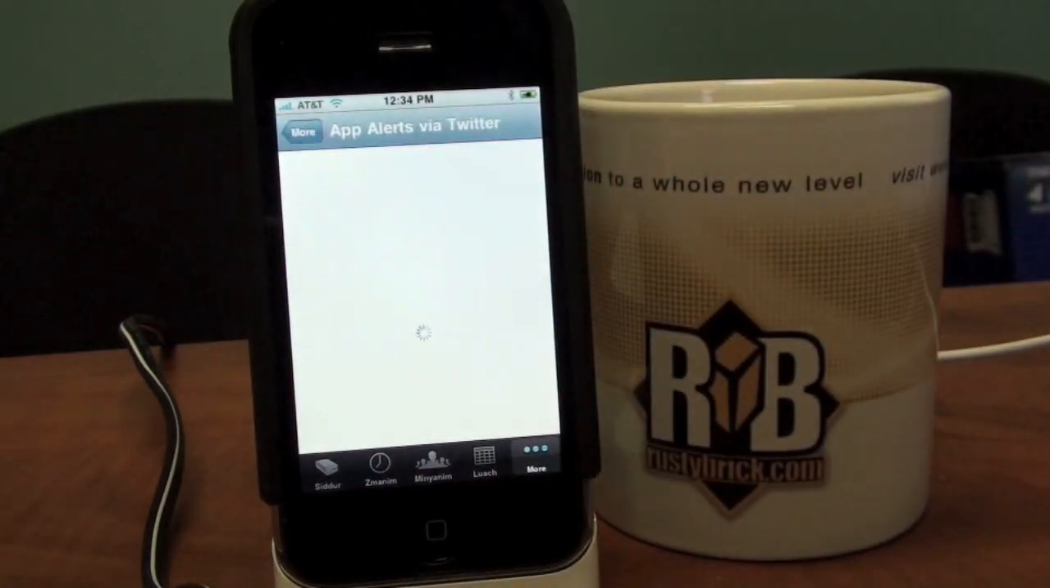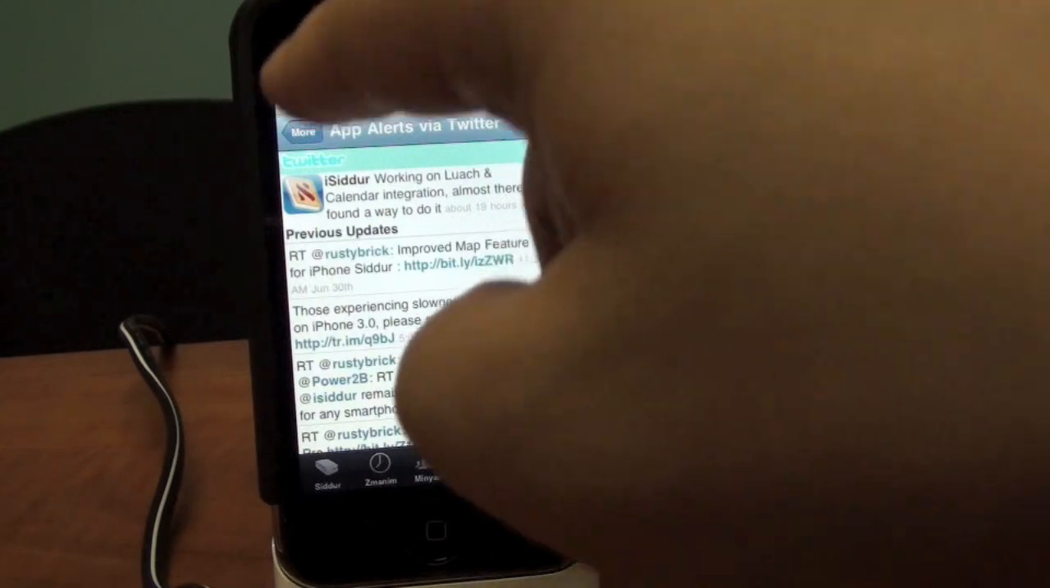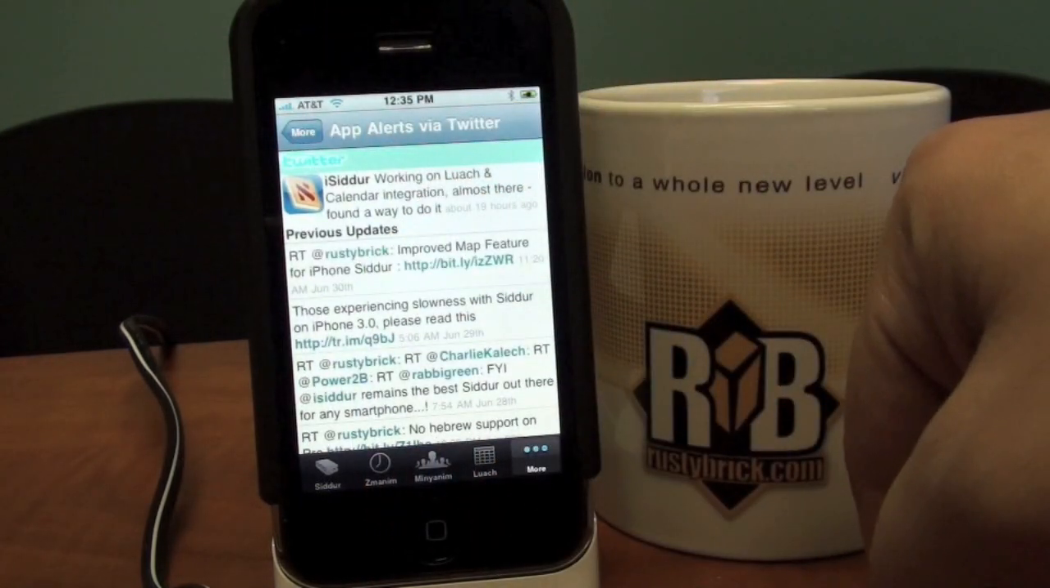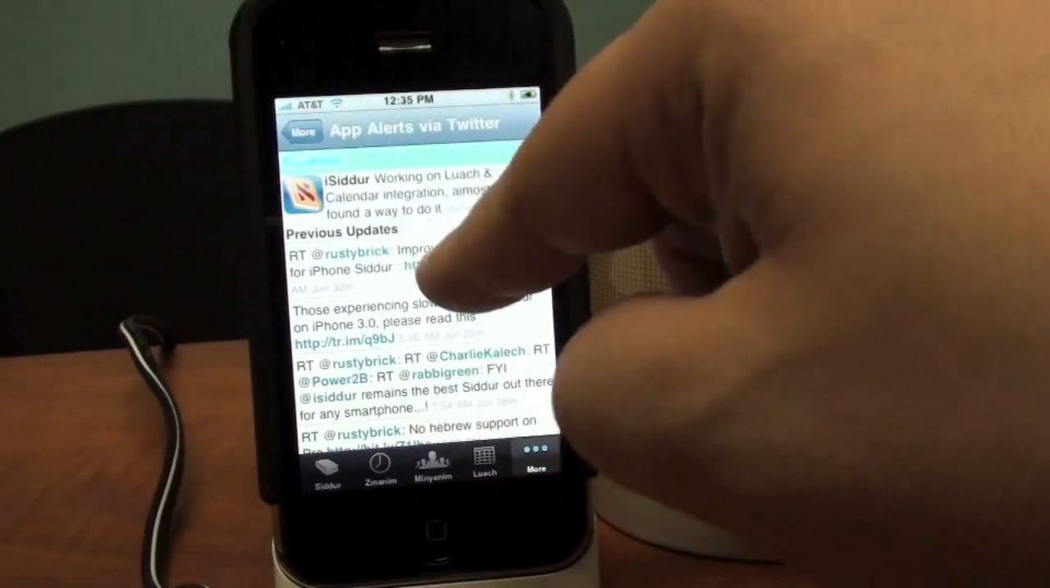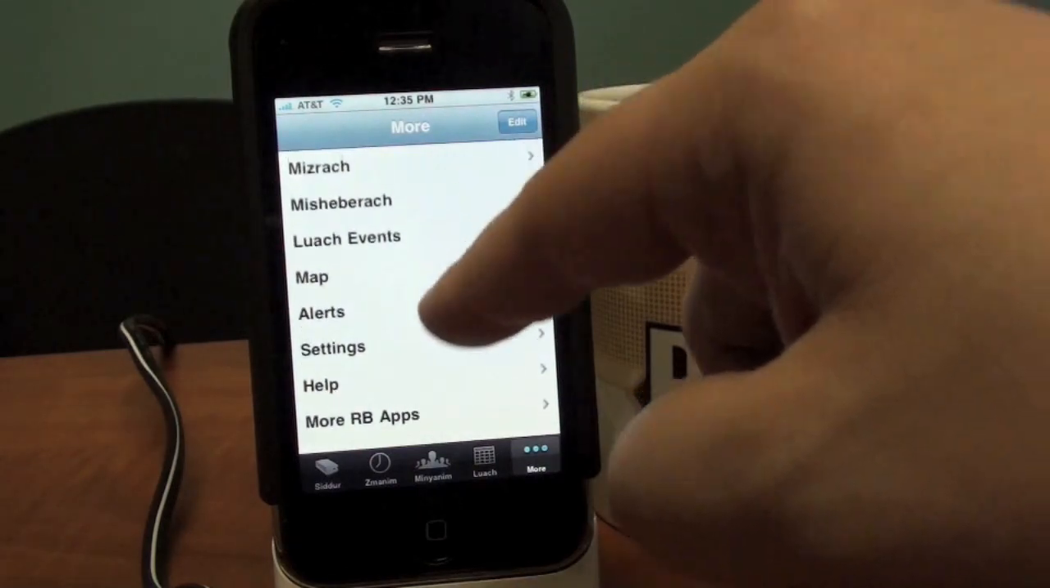Also, another feature we have here are alerts. It basically shows you Twitter alerts from the iPhone Siddur account, which is iSiddur. So it's a way for us to send you news updates, tweets, alerts, bug reports quickly without bothering you through push notifications, just by putting it over here, and you could go ahead and check it whenever you want. So it shows you that we're currently working on the Luach and the calendar integration, and we're almost there. And today I'll probably post a thing that we're submitting this program to Apple.